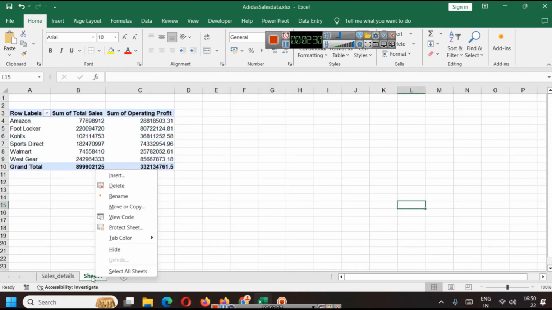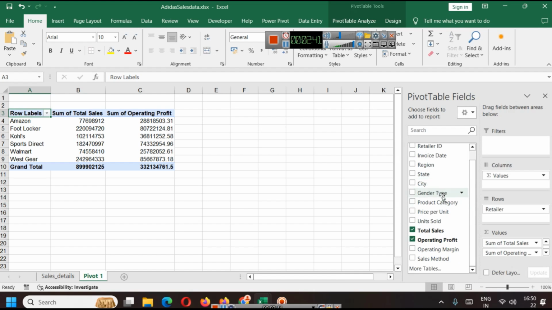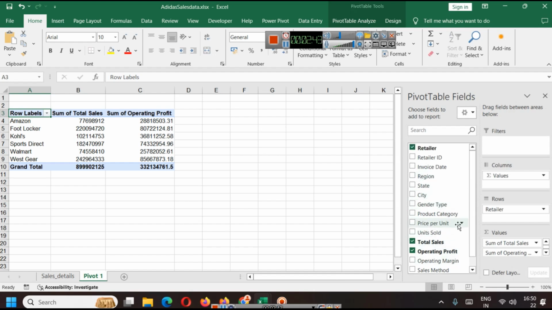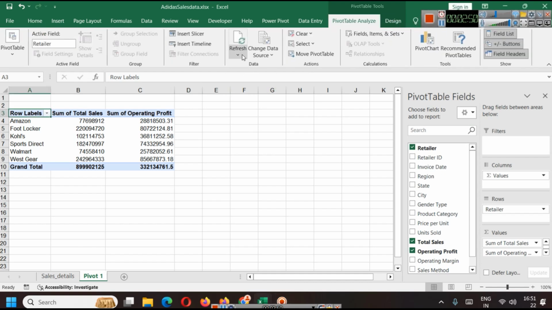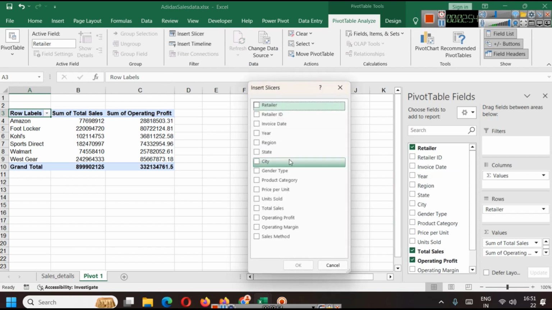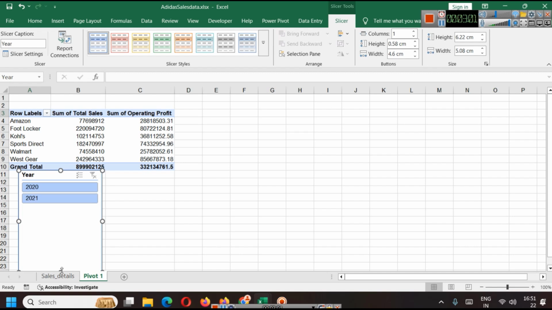After making the changes, here we are going to store our first pivot. I'm just writing it as Pivot 1, and here we will not be able to see the year. One thing that we have to do is go to PivotTable Analyze, and here we have to refresh. Then the year will be available. Then we will add Insert Slicer and use year as a slicer. So this way we will have year as a slicer here.